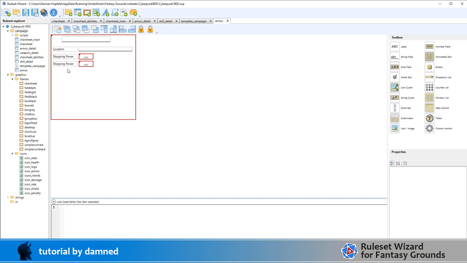Now, stopping power needs to be... I bumped that accidentally. Stopping power needs to become armor penalty. Armor penalty label. We've got armor penalty. And we also need... that's probably it, but we'll check one more thing.